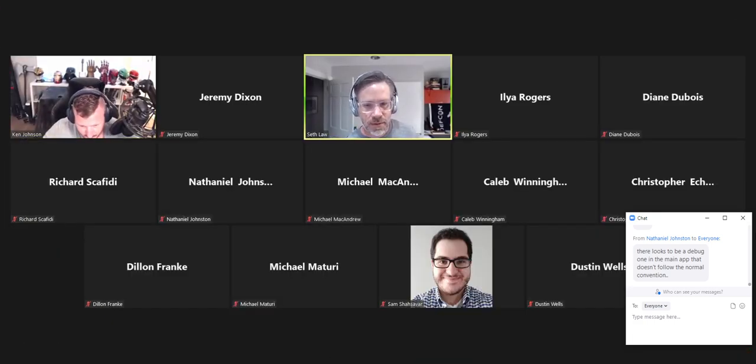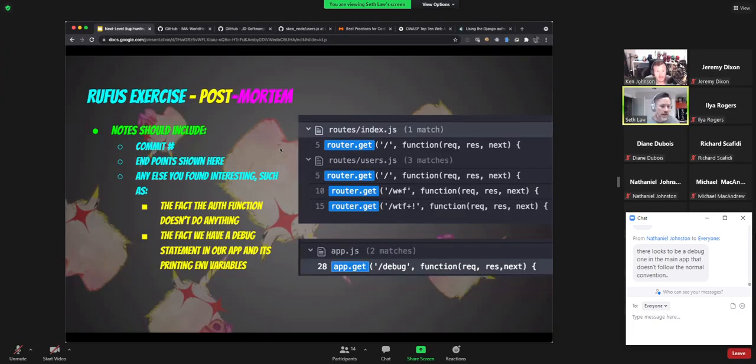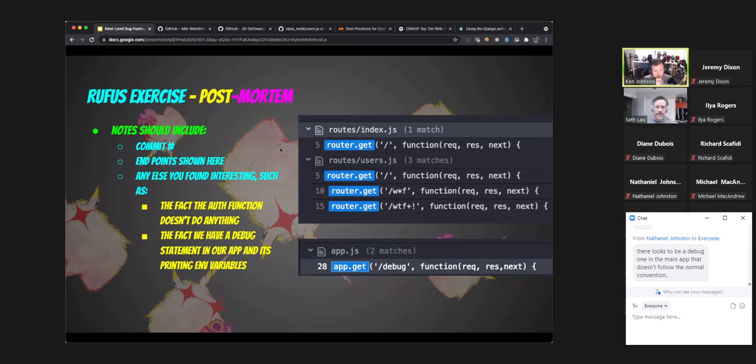Got it. Okay, cool. So that takes us through the postmortem. There's a couple more things I was curious about, if anybody caught them: the auth function that doesn't do anything, and the fact that the debug statement prints environment variables. I don't know if anybody caught that.